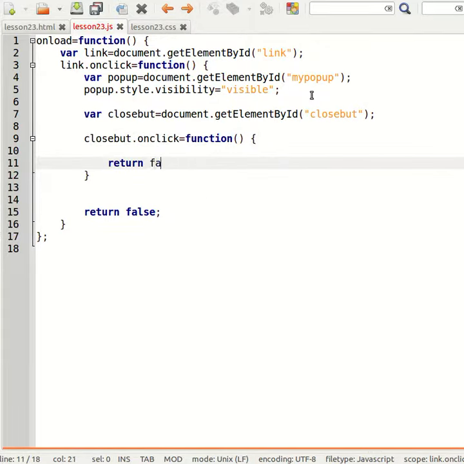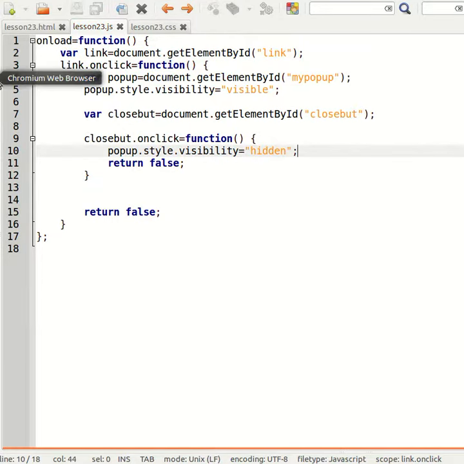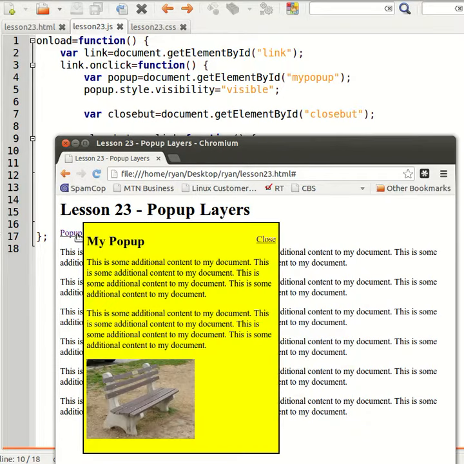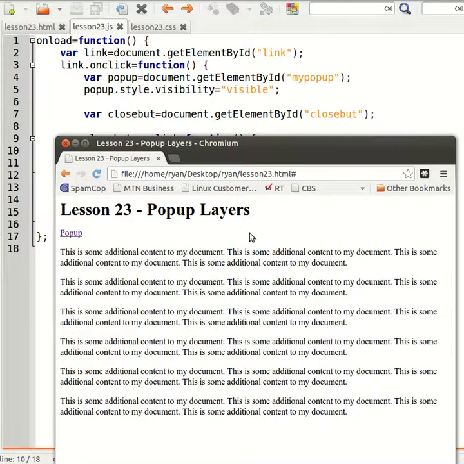We need to return false because we don't want that link to do anything that it shouldn't. Instead, we want to manipulate the visibility again of the pop-up layer and make it hidden. Let's just test that everything works. Right, so when I click the pop-up link, it opens the layer, press the close link, it makes it invisible again.